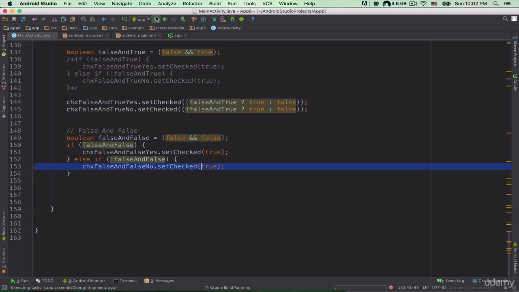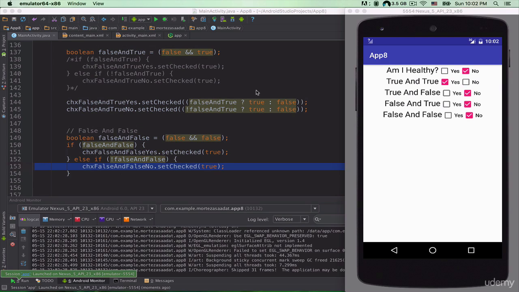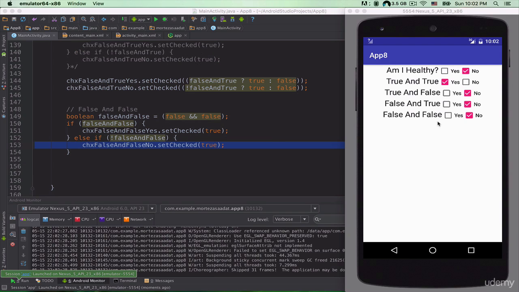And let's run our project and see what happens. Okay, as you can see, now our application is running on this emulator here. And the value of this false and false variable is false, because this checkbox is checked. So because this checkbox is checked, we can conclude that the value of this variable is false. So the result of this expression is false. Okay, false and false results in a false value.